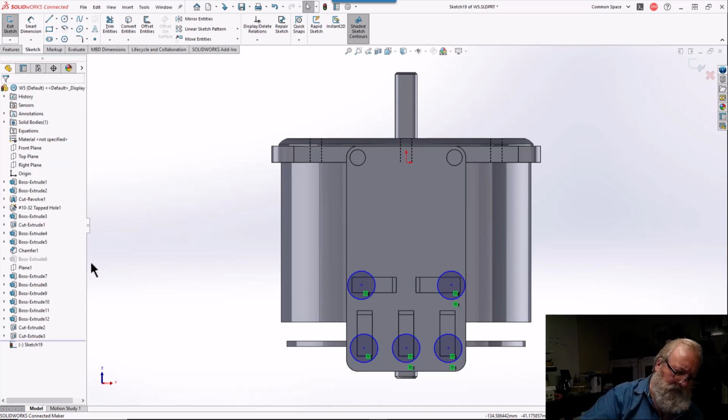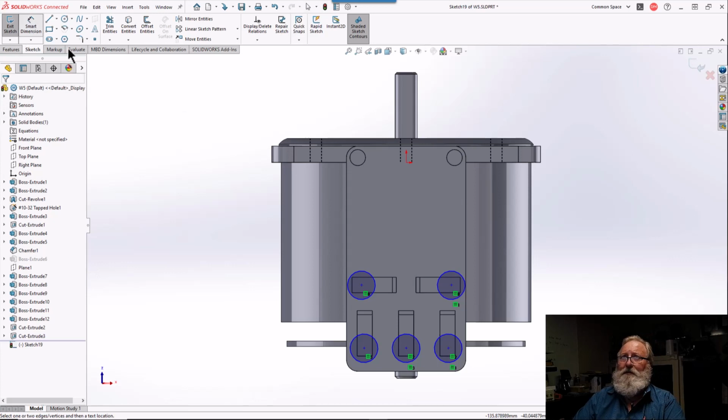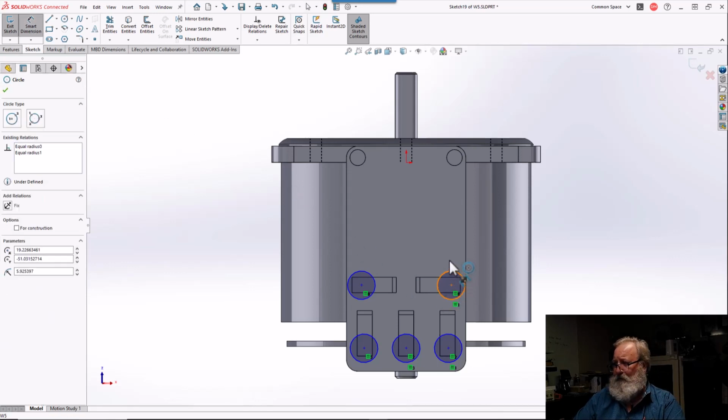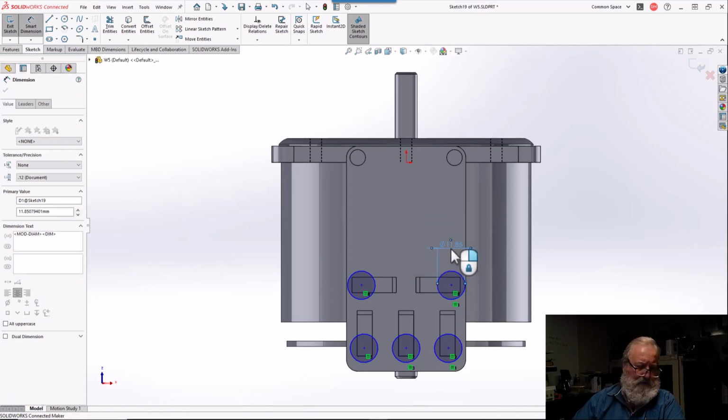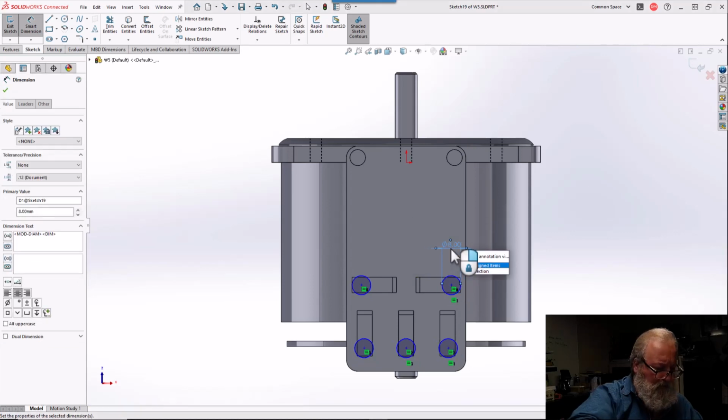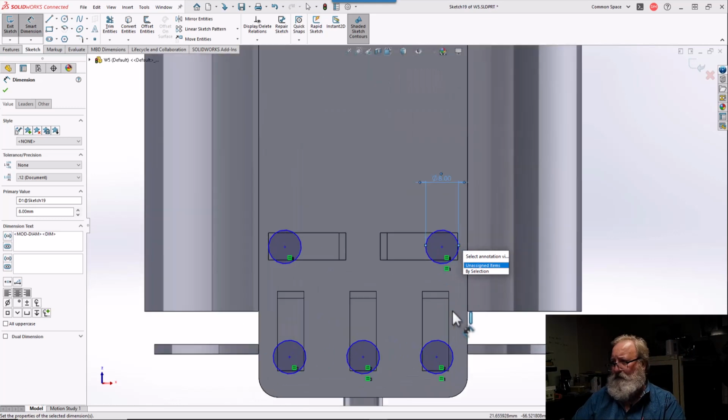All right, we have 8 millimeters. Let's set that to 8. And these things come up from the edge of that part. What do we got here? We'll call it 5 millimeters in, and they are centered.